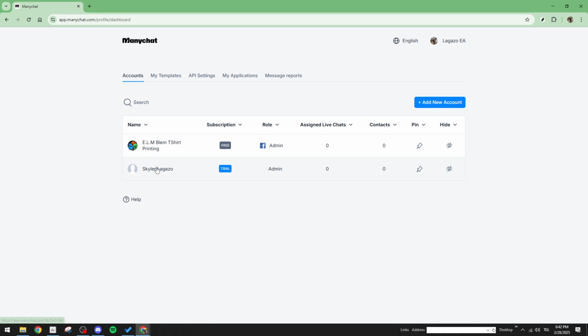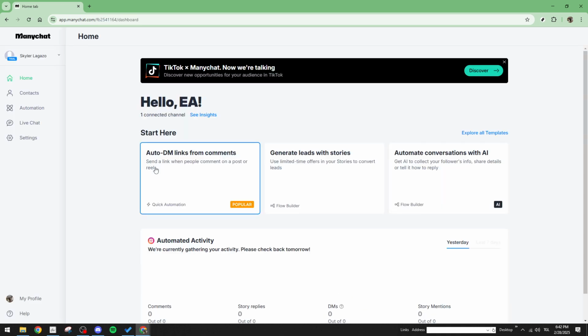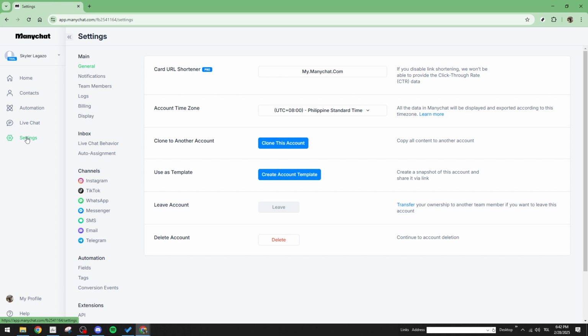account. Now that you're on the Manychat dashboard, look towards the side menu and you'll see a settings option. Go ahead and click on that. This is where you can view and configure all your channel settings, manage integrations, and handle account preferences.